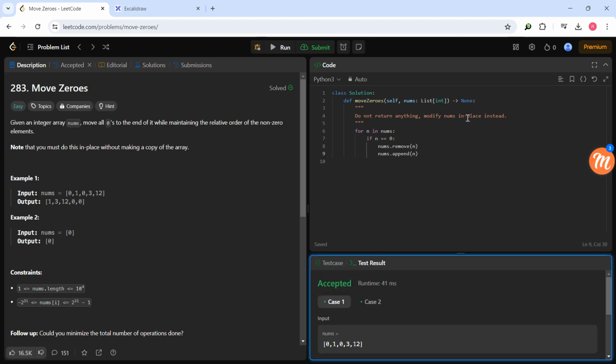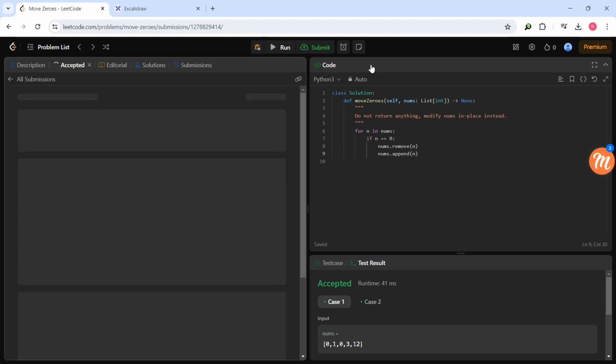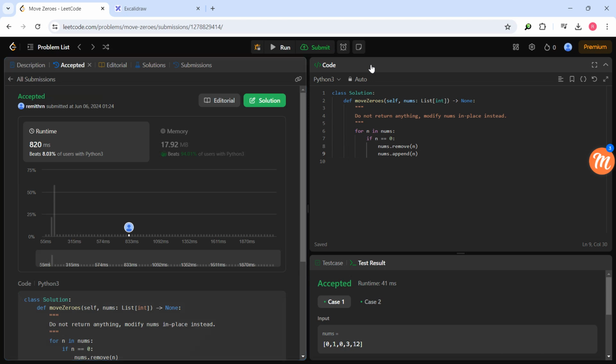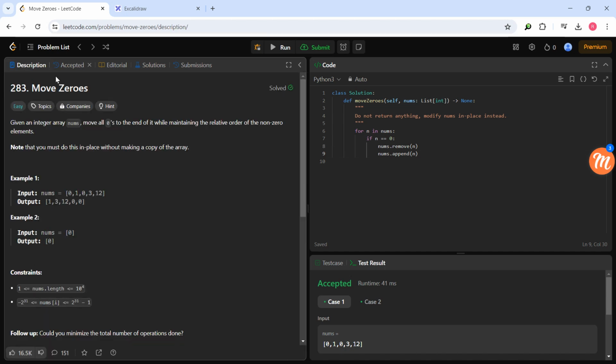We do not have to return anything, that is why I didn't return anything. So it is passing the test cases. Let's try to submit it. So we have done our program and it was submitted, but it is not that efficient. So next we're going to think of another way to do this same problem.